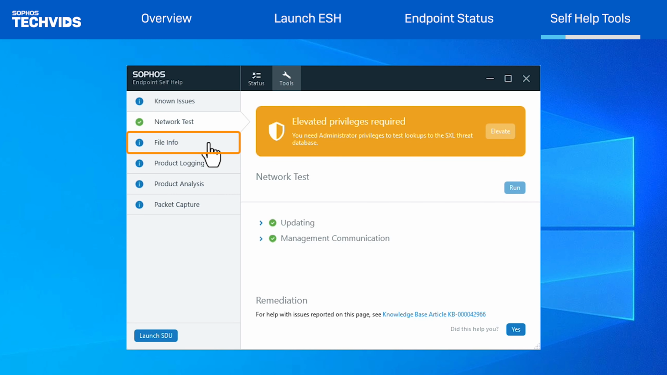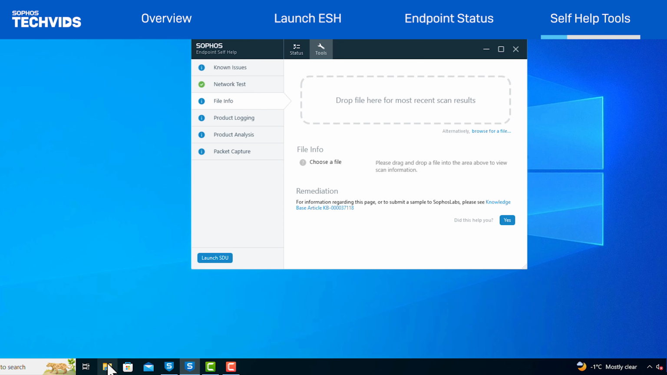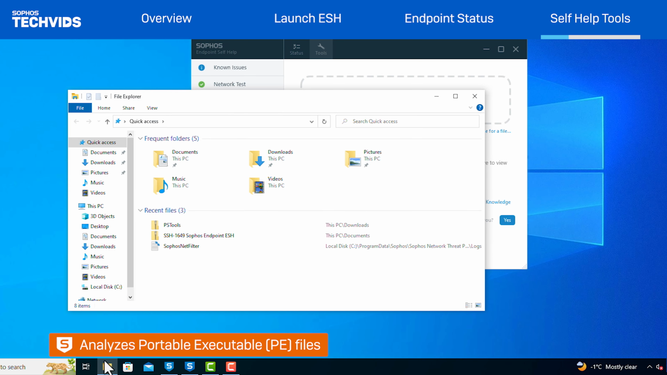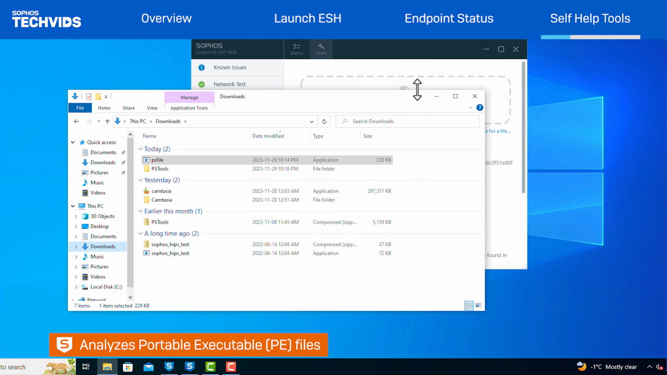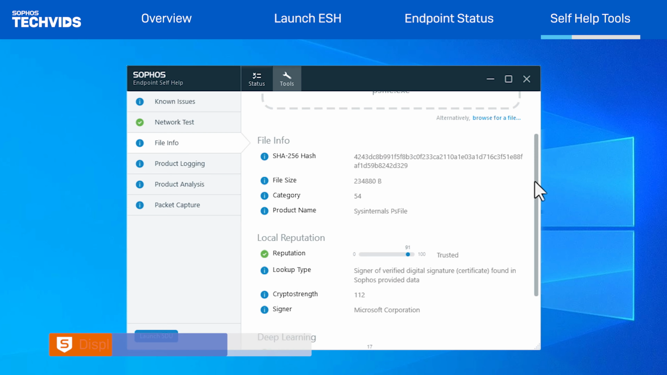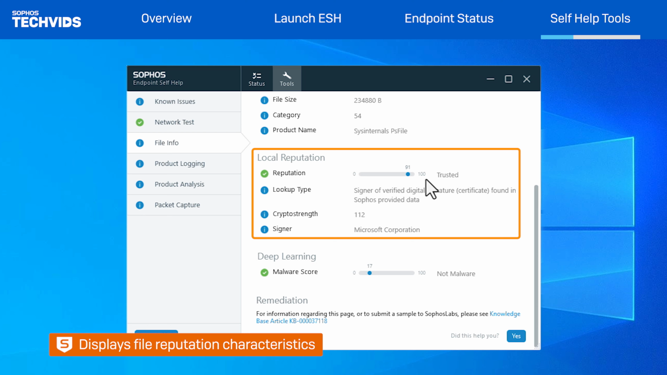Our next tool is File Info. It provides a method to analyze PE or portable executable files. It will display the reputation characteristics used by Sophos to determine whether a file is malware, a controlled application, or a potentially unwanted application or PUA.